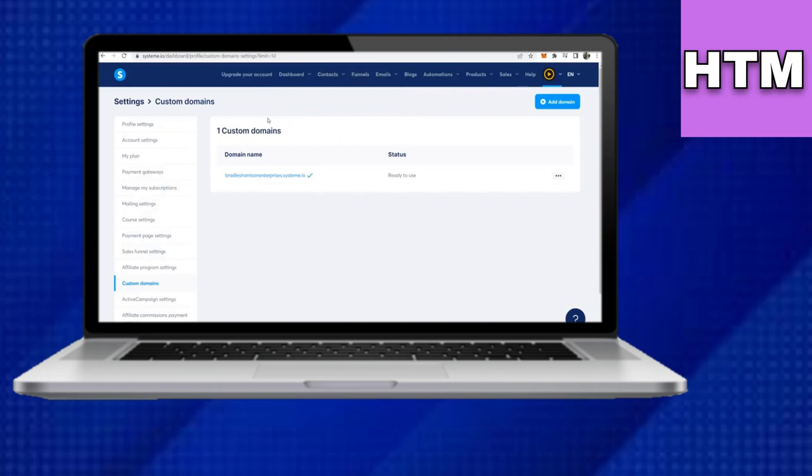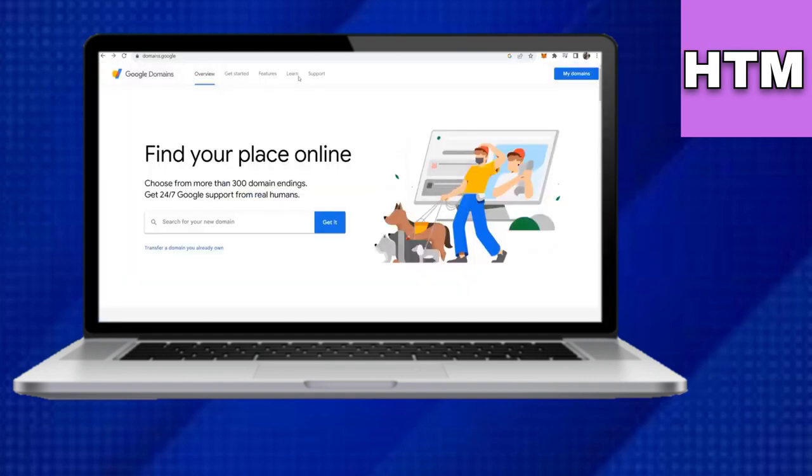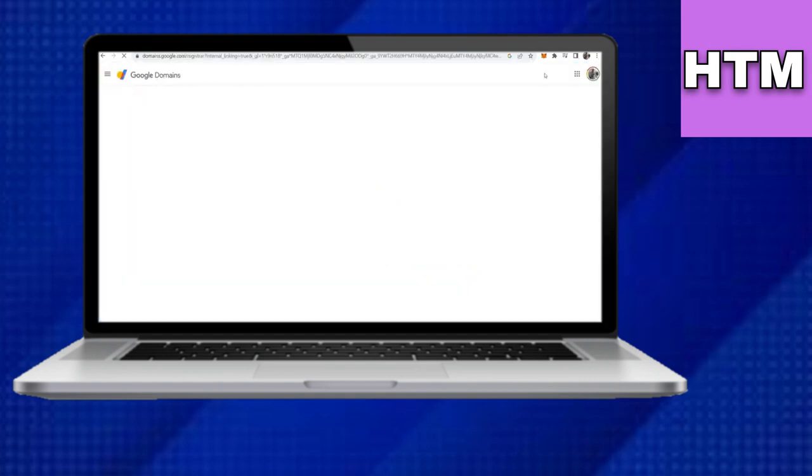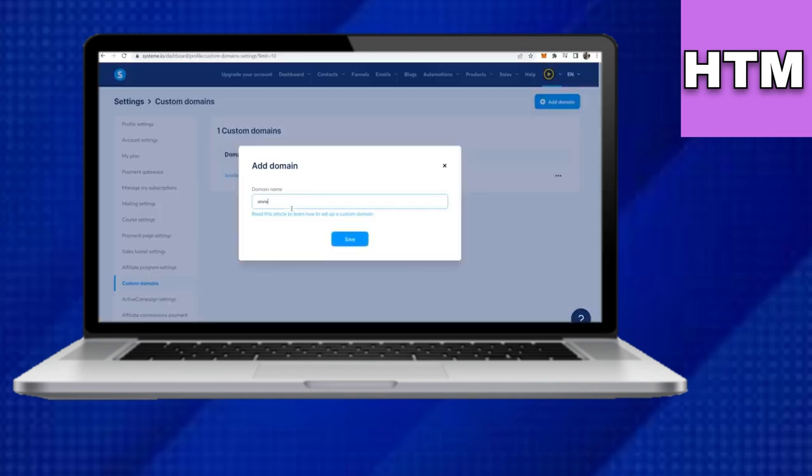First, log into your Systeme.io account, which will take you to your dashboard. From there, you want to go to your profile icon in the top right-hand corner. Click on Settings and scroll down to Custom Domains. By default, you will only have one domain, which is your username.systeme.io.